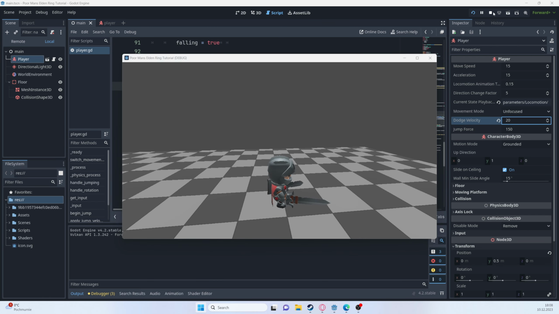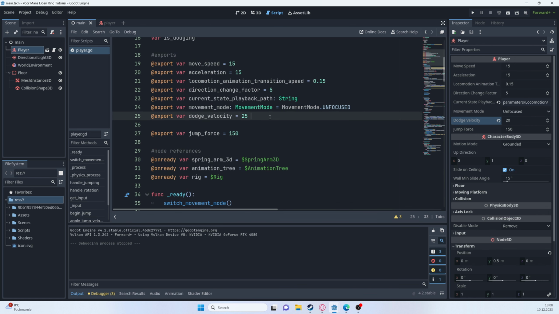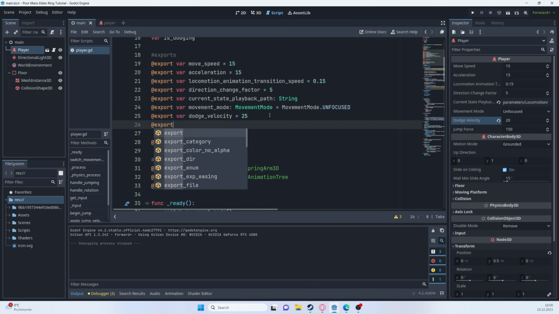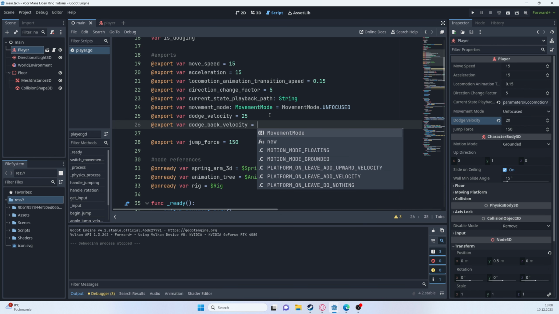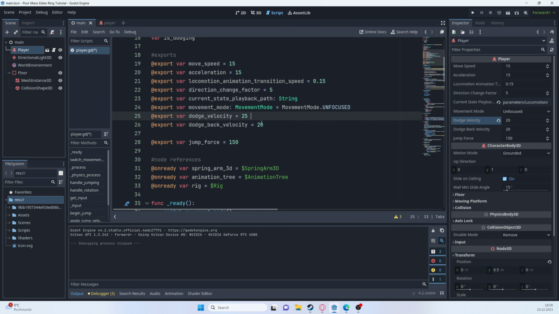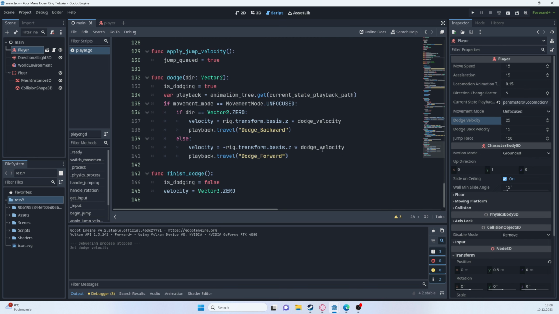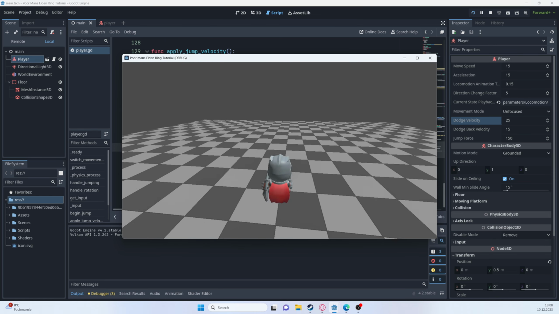Right? So what we might do is actually add another variable here and call this dodge back velocity, and we'll set this to be 20, or even less, maybe just 15, and we'll leave the other on 25, and then use that when applying the velocity for the backwards dodge. And let's see how that works.